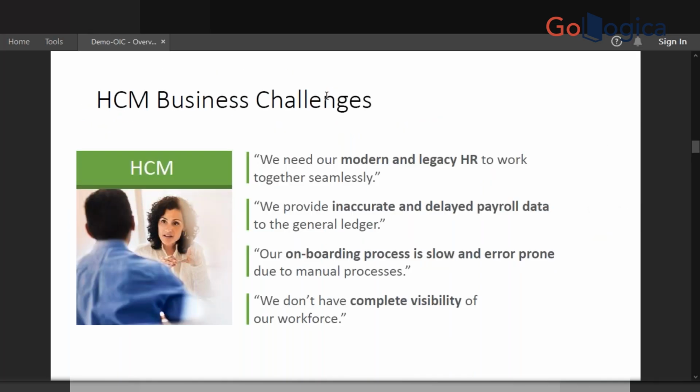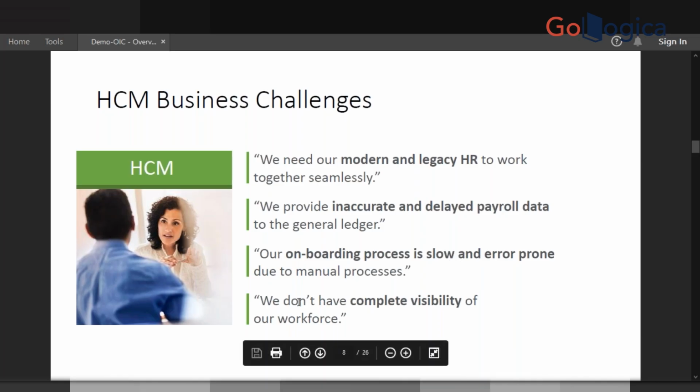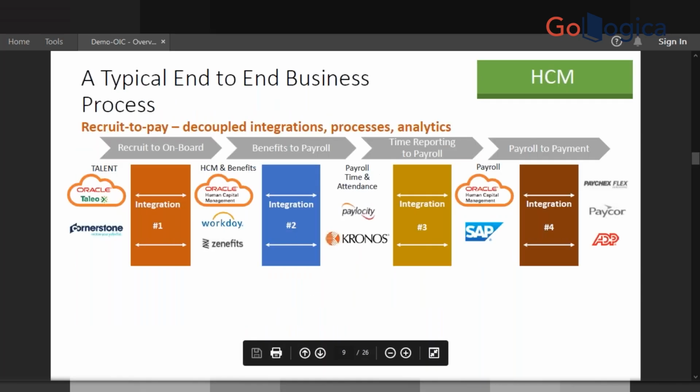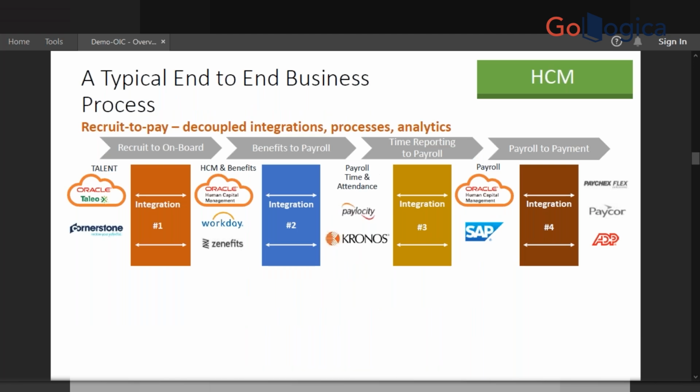Now, similarly, business challenges in HCM are like: we need modern and legacy HR to work together seamlessly to provide accurate and timely payroll data. The onboarding process is slow and error prone. These are some of the HCM challenges and how you can accomplish them. And a typical end-to-end process in HCM will look like this.